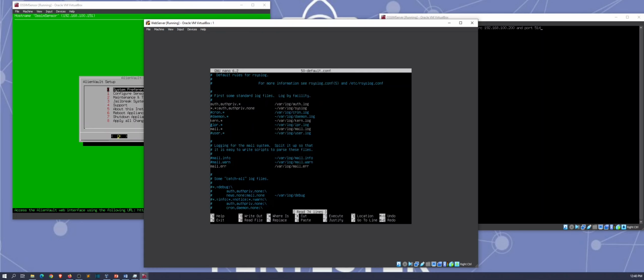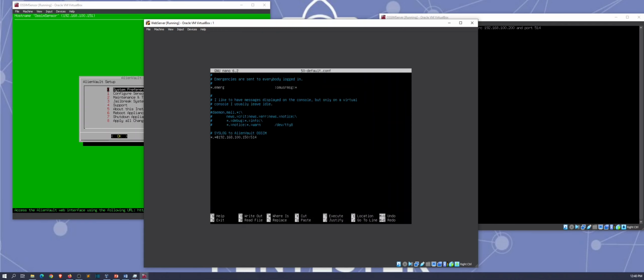If we go all the way to the bottom, we can put a little note: syslog to AlienVault SIEM. Then we can say, anything, asterisk dot asterisk at, I want to send everything to my SIEM server, which is at 192.168.100.150. And we need a port, where the default port for syslogging is 514.